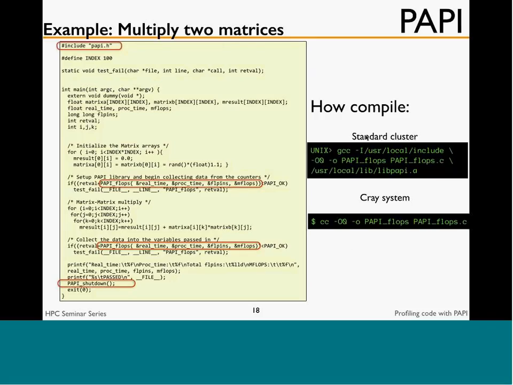So, an example. This is an example code that shows how to multiply two matrices. This is a very simple program, and I want you to see that, on the top, there is the header file for C that needs to be there for this C code. Then in the middle, you can see the triple nested loop where the actual matrix multiplication happens. But around it, you can see that I have calls to the function PAPI_flops.